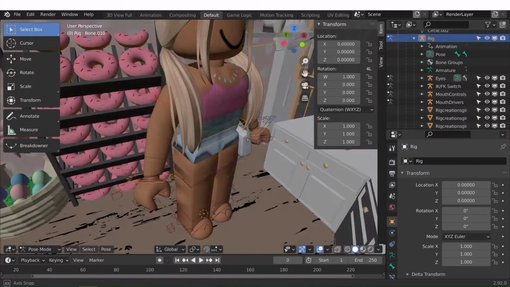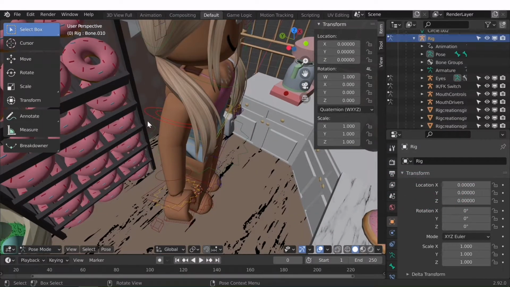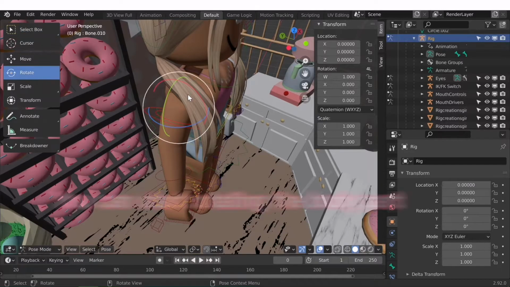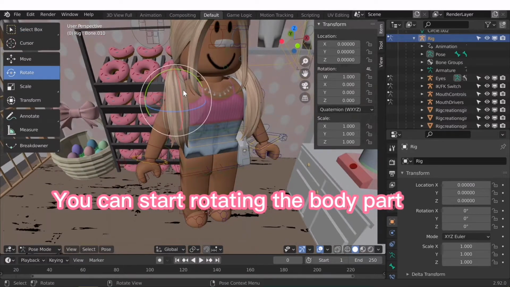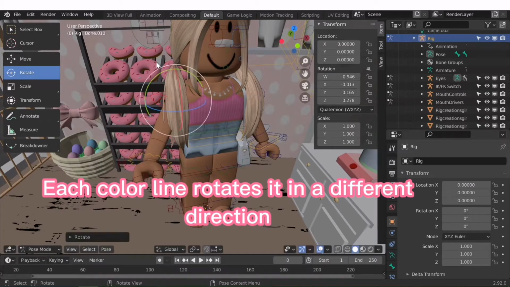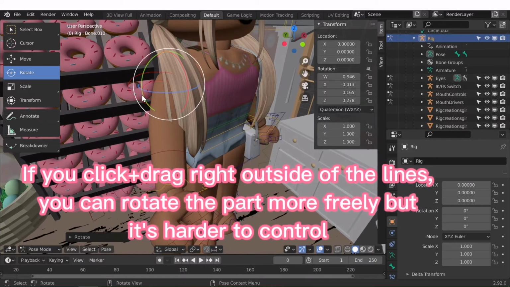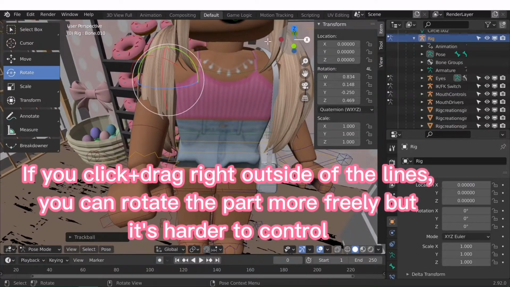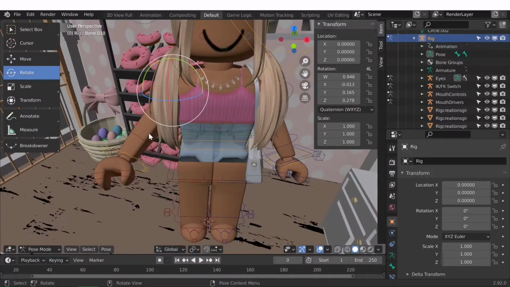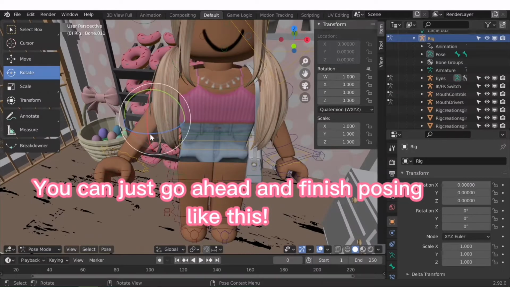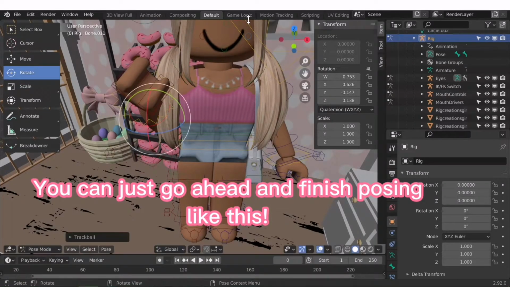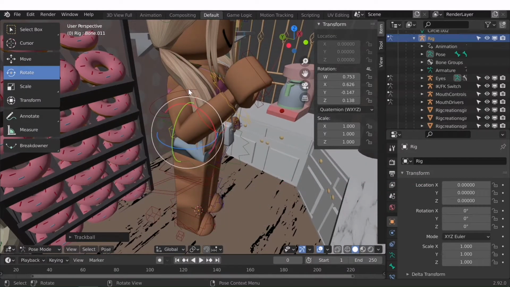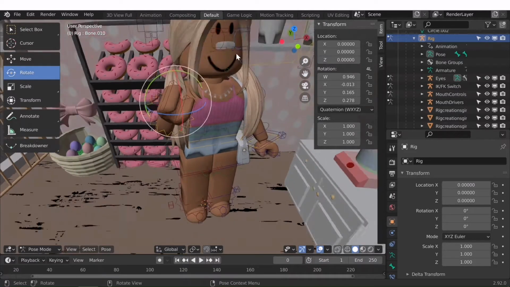So right now we're on pose mode, and then you see this part's highlighted. So I'm going to rotate. And then rotate it however you want. Also, if you just click outside of the lines and click and drag, it rotates really freely, which sometimes is a good thing, sometimes it's a bad thing. So I'll just keep posing, and yeah, I'll probably speed this up.